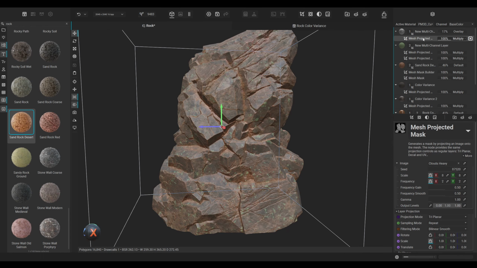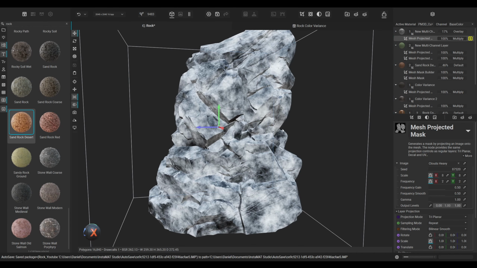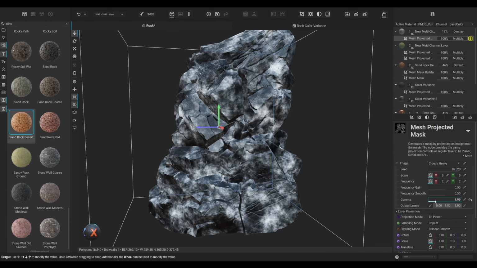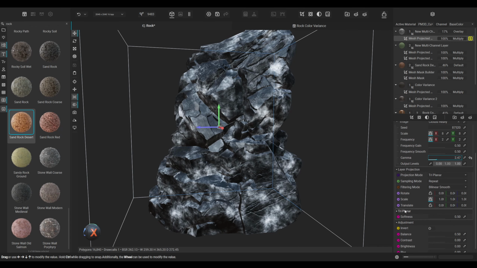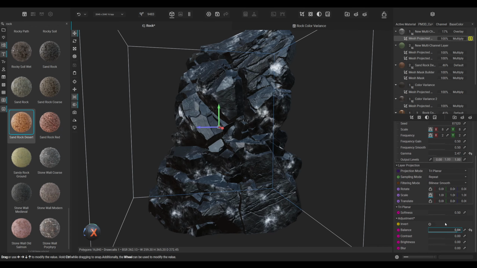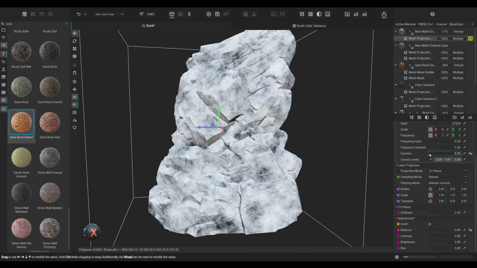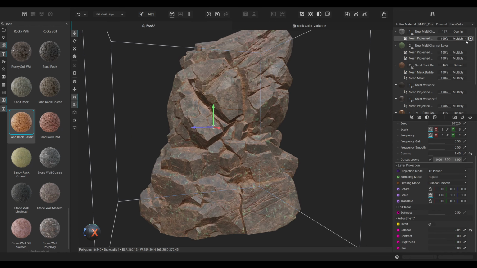Let's solo the masks to see what we are doing. Let's increase the gamma. And let's maybe go to balance at the bottom here. Let's see how that looks.